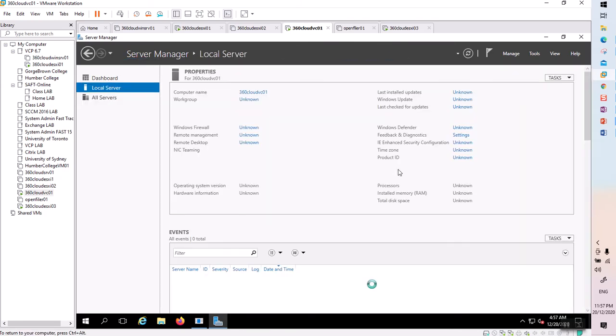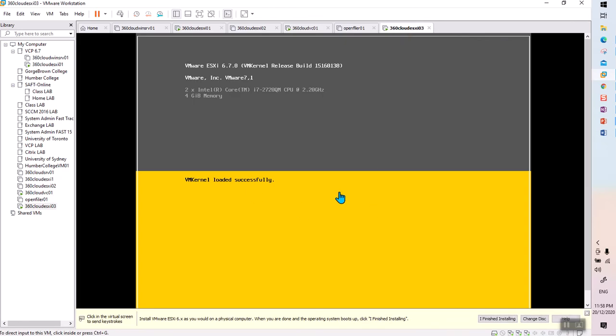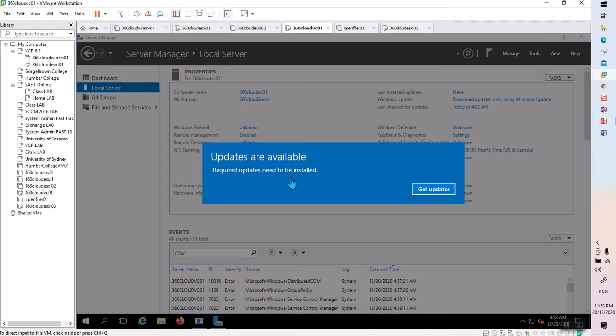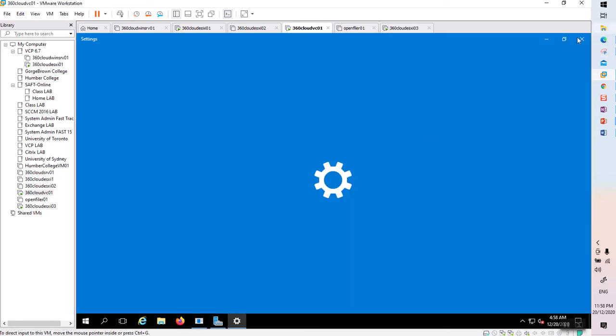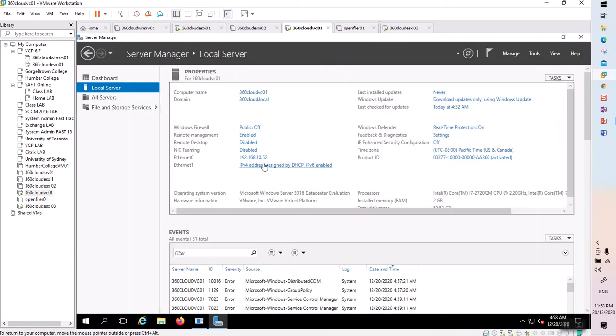to ESXi host 3. In the meantime the server is coming back. Once the server comes back, I am going to configure the IP address. So it asks for the update. The IP address on this server is 192.168.10.52, so I'm going to use the first 3 octets exactly the same, and then for this ESXi 3 I'm going to use another IP address.